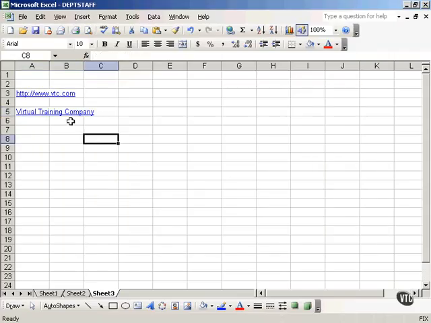Notice that the text that I typed, the phrase virtual training company, is now a hyperlink. Notice that when I run my mouse cursor over it, it says click once to follow, click and hold to select this cell. So all I have to do is click it, and if I've got an available internet connection, it will load my web browser and automatically go to the virtual training company page based on the hyperlink that I added to this phrase. So this is an idea of how to add and use a hyperlink.